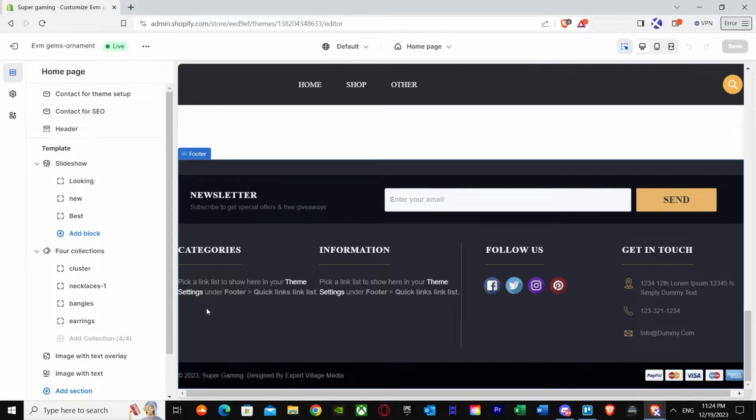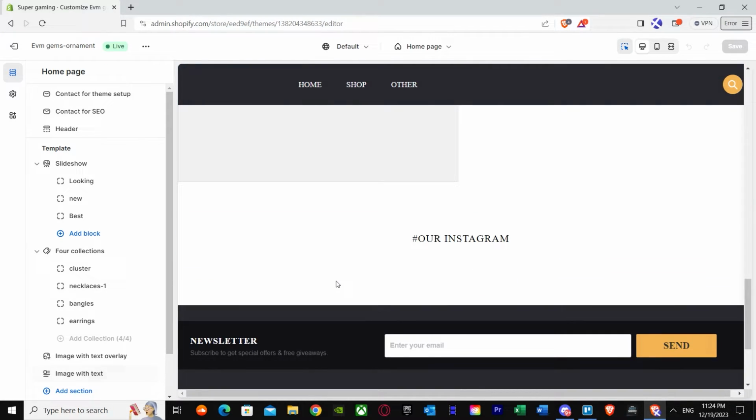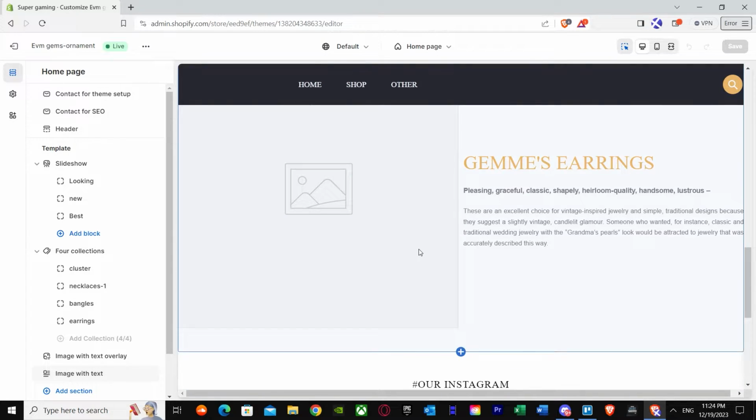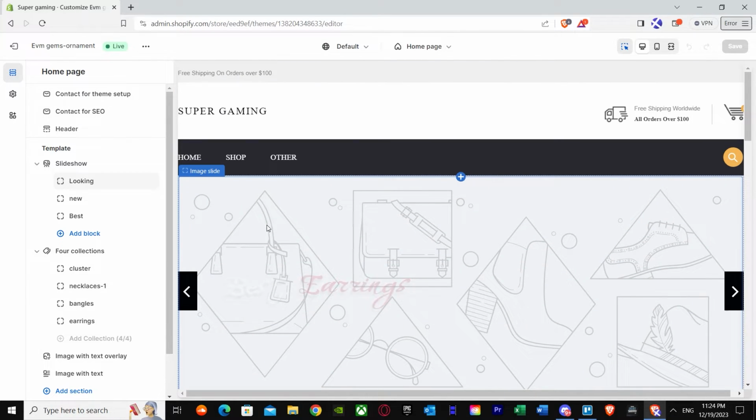So keep in mind, guys, that you can change every single detail of it, and you could do better with it. So it's not like any other theme, and yeah, you could do it to any theme. And as you can see, they've done a pretty great job, and you can put the pictures and your collection's name and stuff like that.